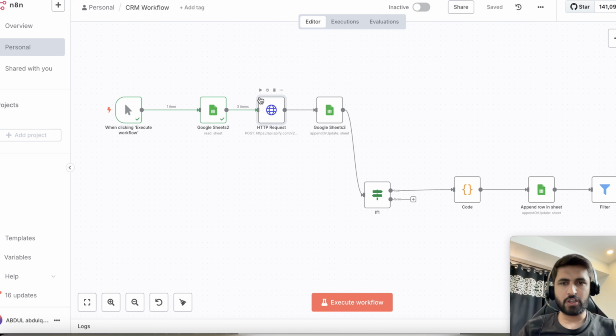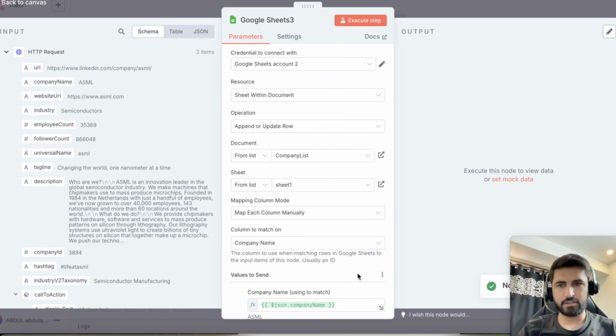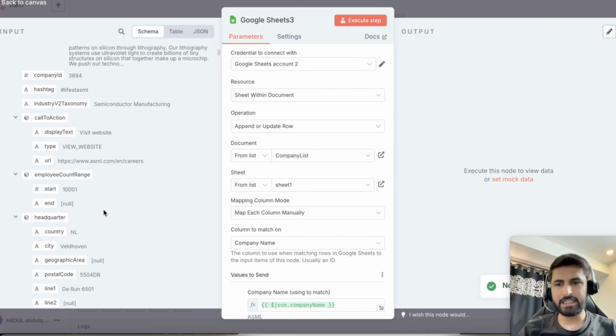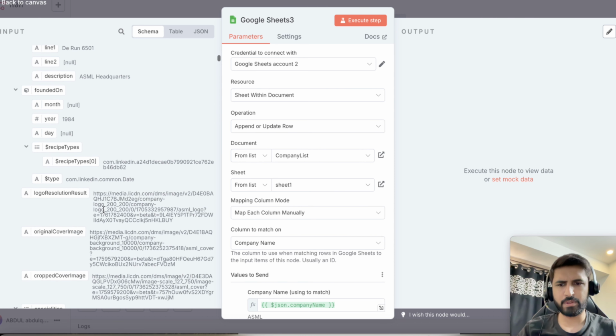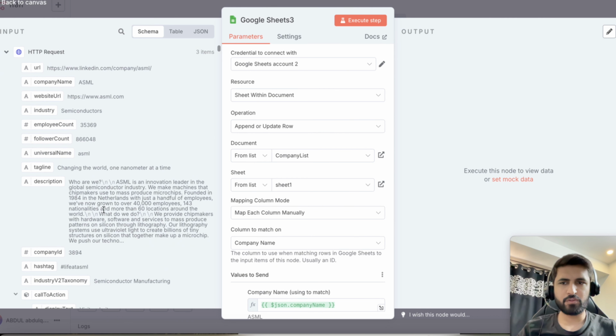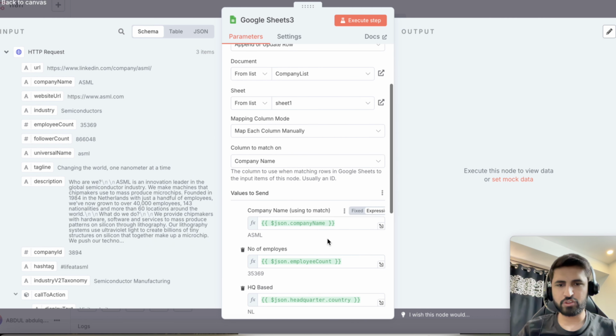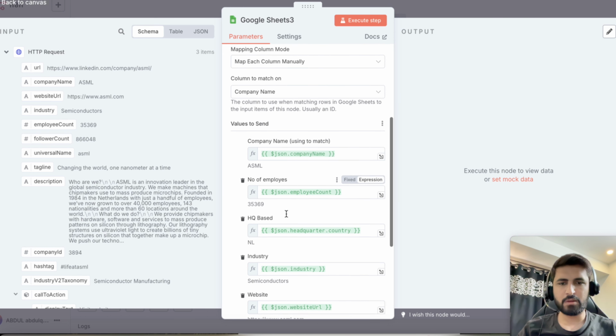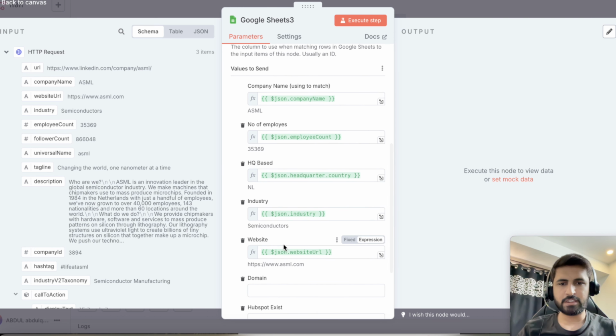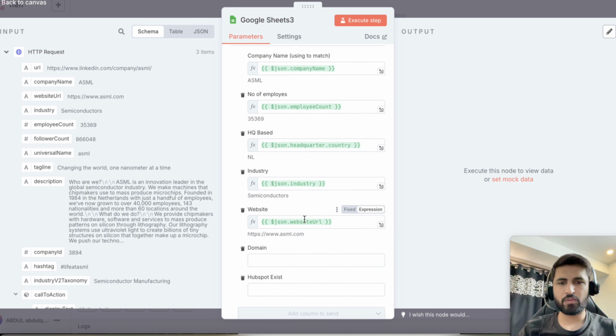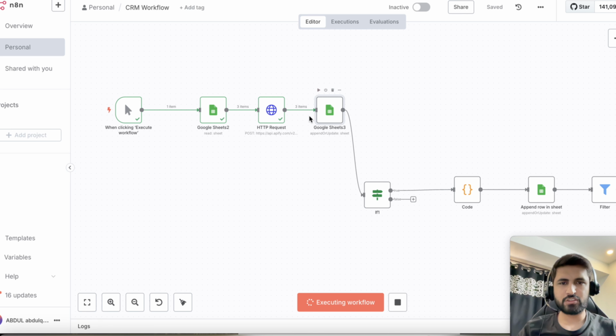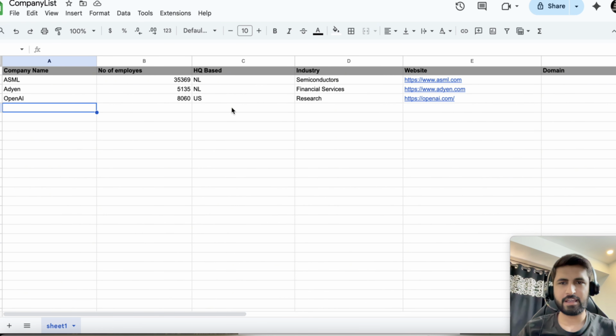Once we extract the company's data, we append that data into our Google Sheets. It gives many parameters regarding that company, but we use only those that we need. I get the number of employees of the company, the headquarters, the industry of that company, and the website. After that, this node appends the scraper's data into our existing sheet, as you can see here.